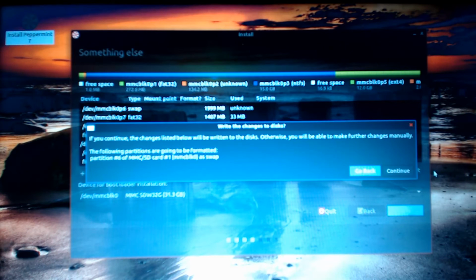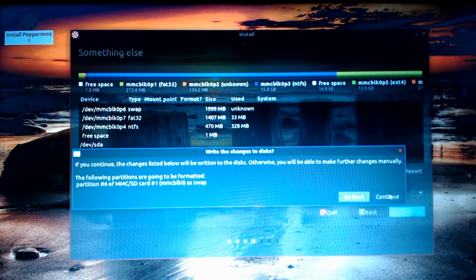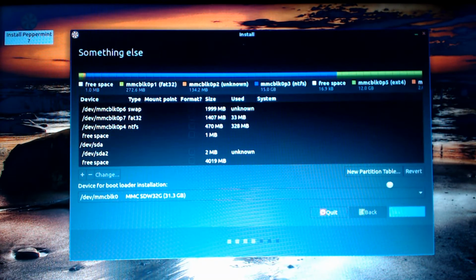Okay, so it's basically telling us we want to make sure we have all of our data backed up because we're wiping that portion there that we said. So if you can continue at this point here, we are going to, let's see, the following partitions are going to be formatted. Partition number 6 as swap. Okay, so that's already the one that's on swap, so I'm perfectly okay if the swap partition gets reformatted as swap. That's no problem.